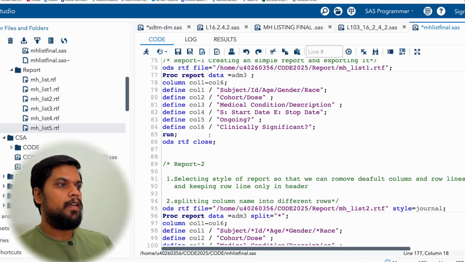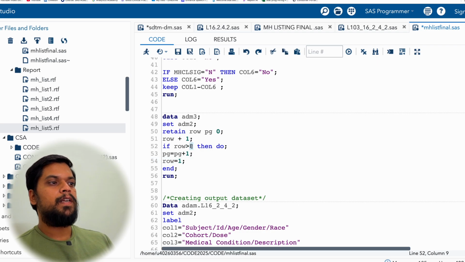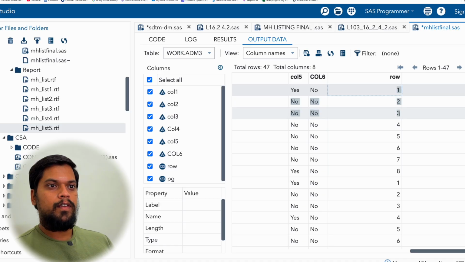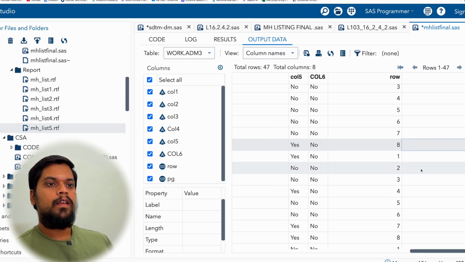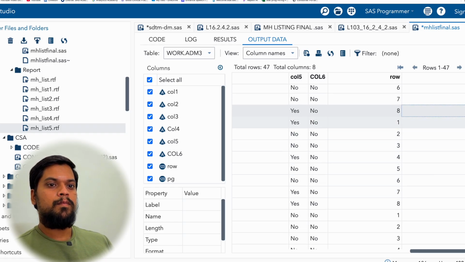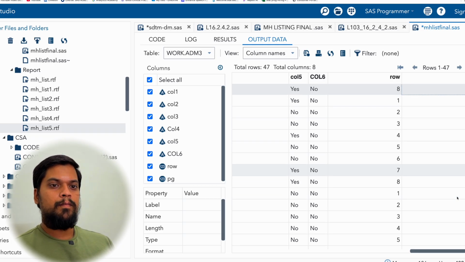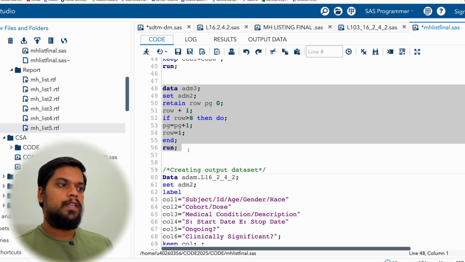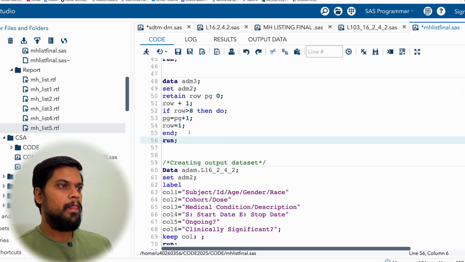So here we have created a code that in one page we want 8 rows. So you can see after 8 rows, the page number is changing. Till 8 rows, the page number was 0, and again after 8 rows, the page number is 1. So after every 8th row, the page number is getting incremented. We have written a code. You can do this directly in the Proc report as well, but we have written it separately. Okay.